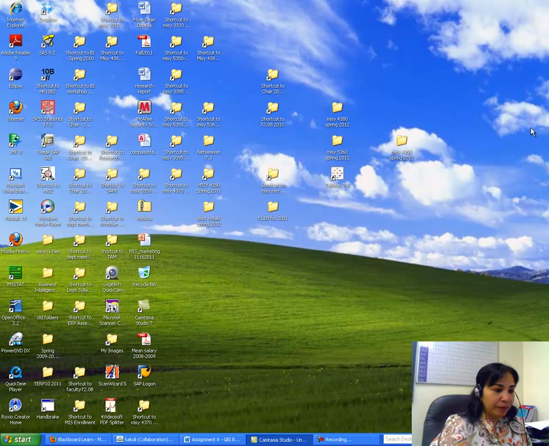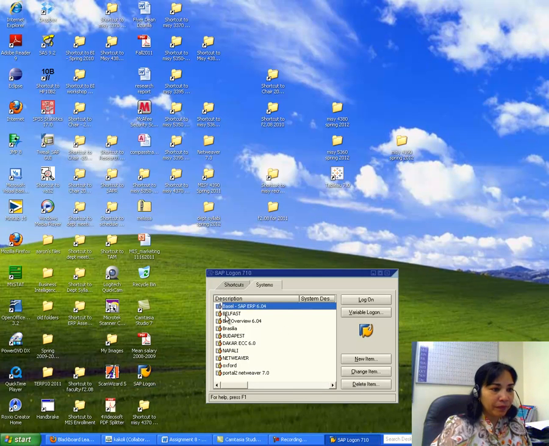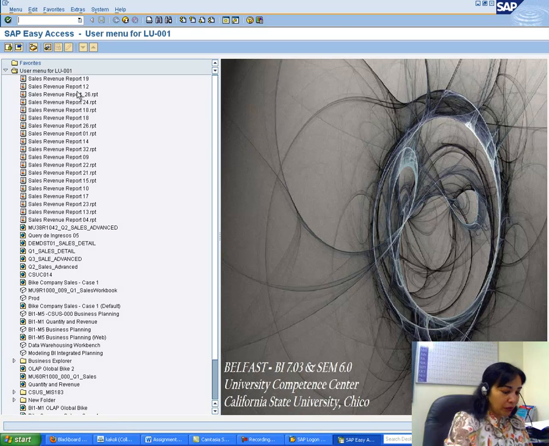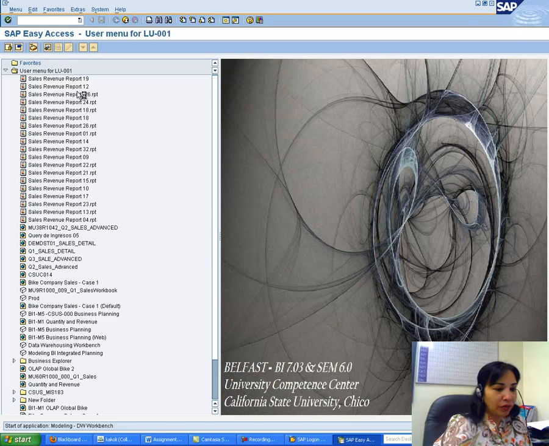Now you have to log on to SAP. So first log on to SAP. Once you log on to SAP, use the command RSA1, which will take you to the data modeling workbench. You need to be there.